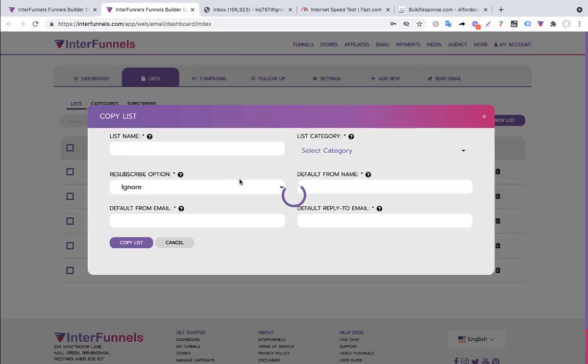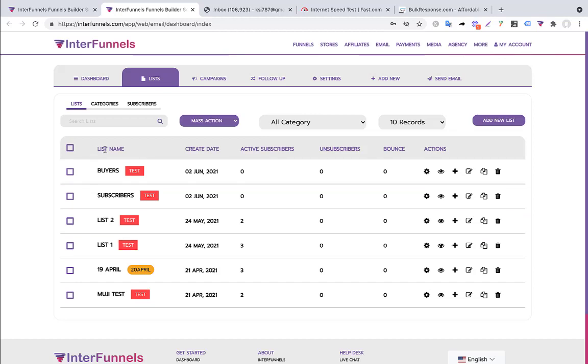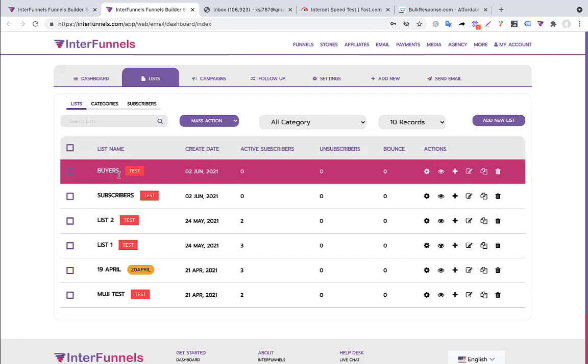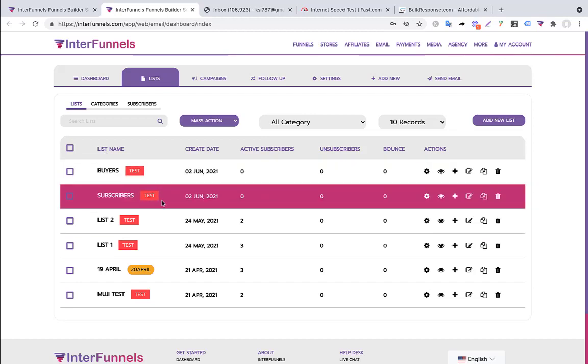I'm gonna clone this, and what I'm gonna do is we are going to create another list for the buyers. Okay, the people who are gonna buy our product. I'm gonna call it buyers. Okay, and the rest of the settings are the same. I just want to change the category, and this creates a duplicate of my list. So I have a subscribers list, and then I have a buyers list. Okay, so far so good.